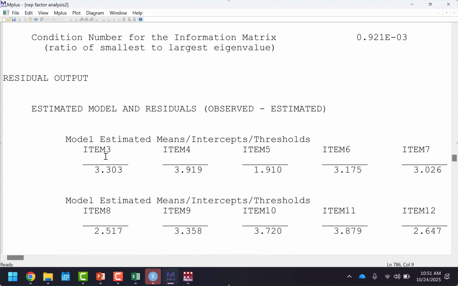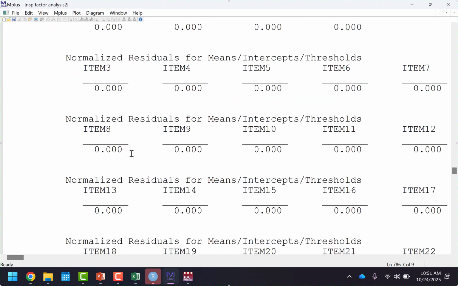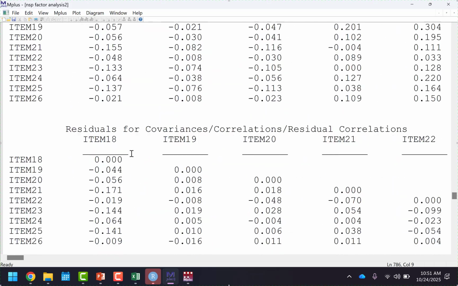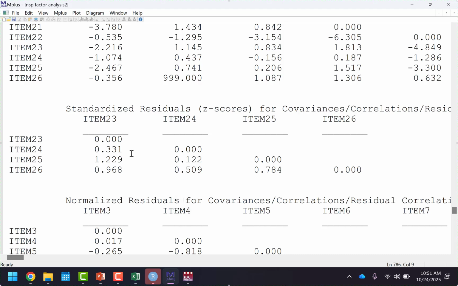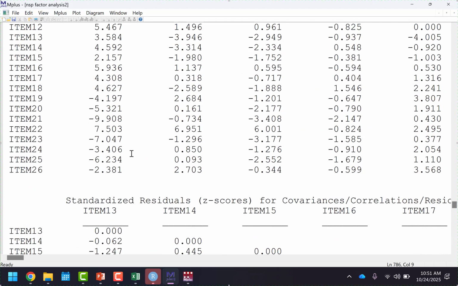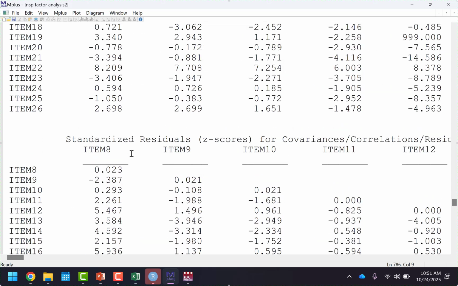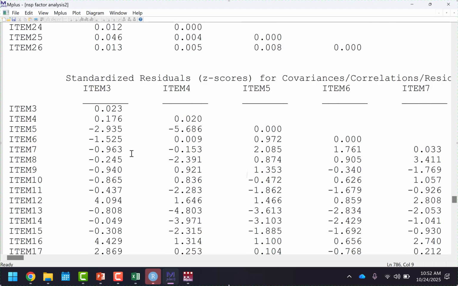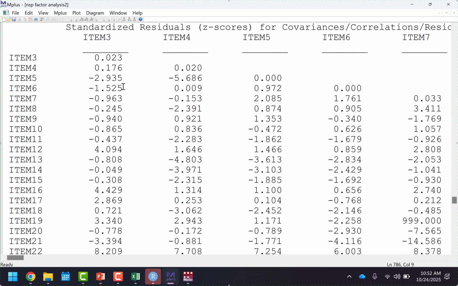And then we can look at the residual output. It gives a lot of residuals, but the ones we're interested in are the standardized residuals for the covariance or the correlation. So let's see if we can find it. Here we go. There's a lot. We have 27 items here, so there's quite a bit going on, and it's going to be kind of difficult to look through. But what we're looking for is values outside of 2 or outside of 3. Anything that's really big, we want to take a look at.